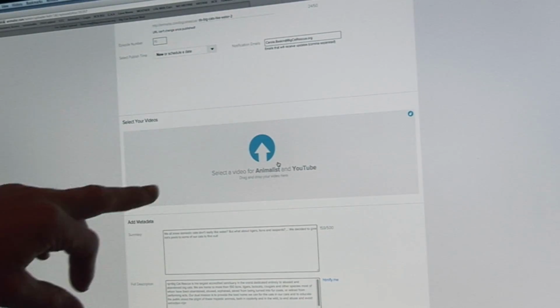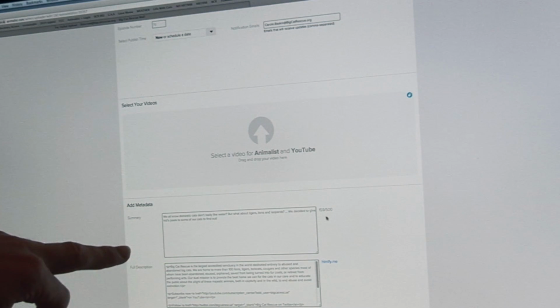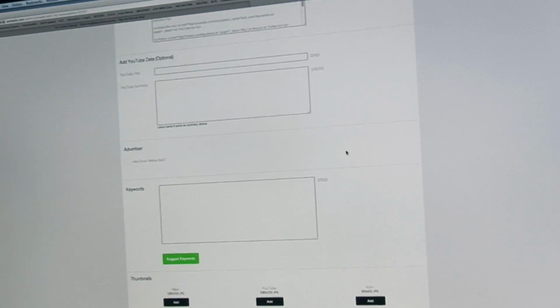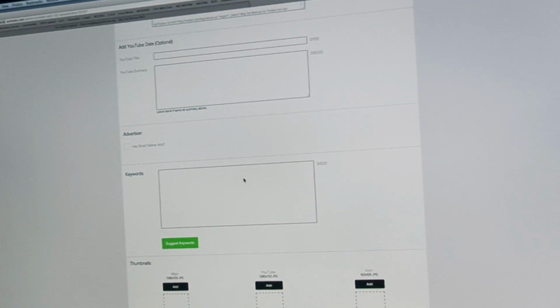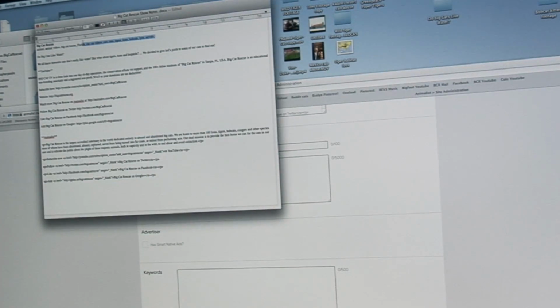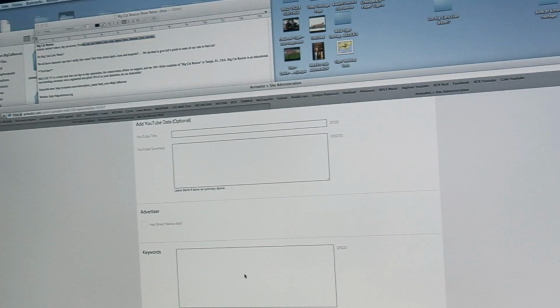So you got the video file, the summary, plain text, the full description with links, and then YouTube data. You don't have to do that. I'm not even sure why that's necessary, because it just copies over fine. So you got all the keywords, which will be all this stuff. Copy and paste.